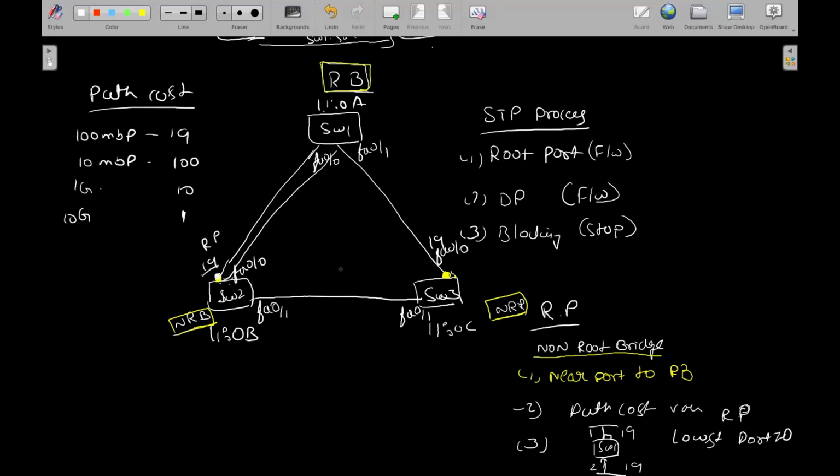Check the path cost value. Now, both path cost values are the same. Then it will identify based on the lowest port number. Maybe I have connected to this port number 1, and this is connected to port number 2. Now this port will become the root port. So the root port is nothing but the forwarding port. It will forward the packets. Fine, clear? These 2 ports are root ports now.